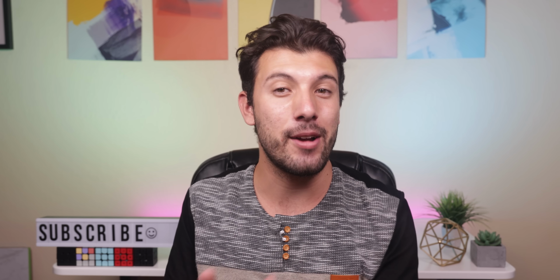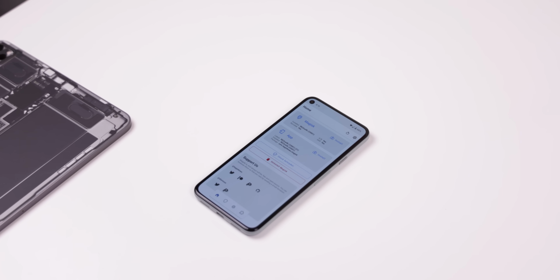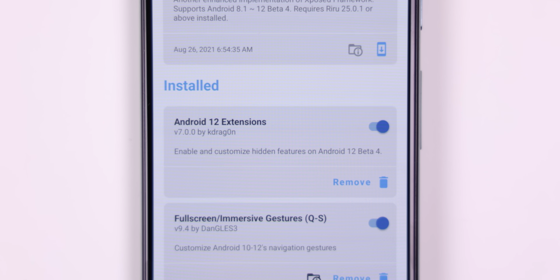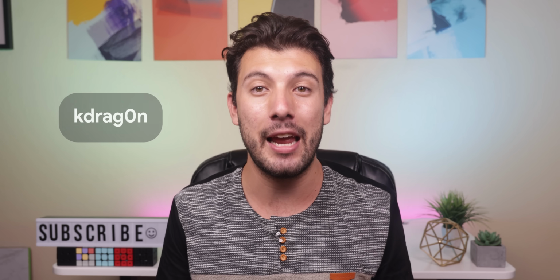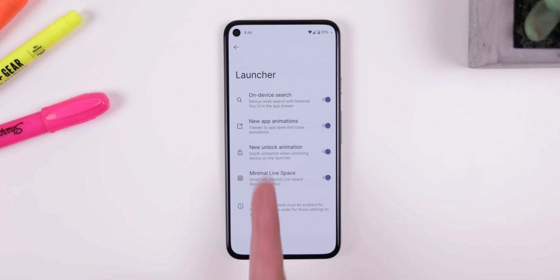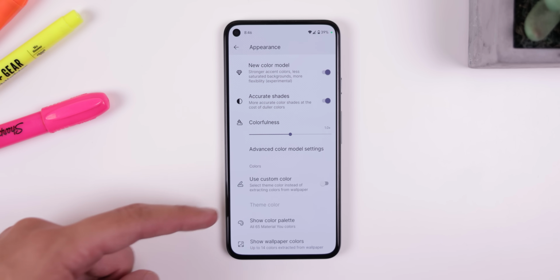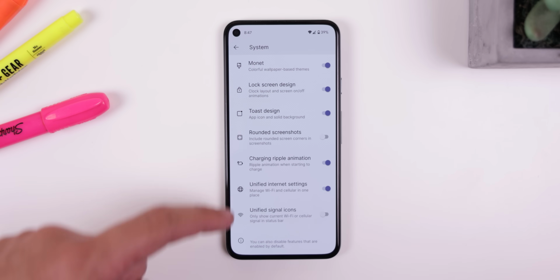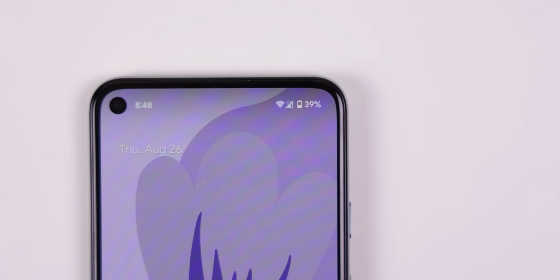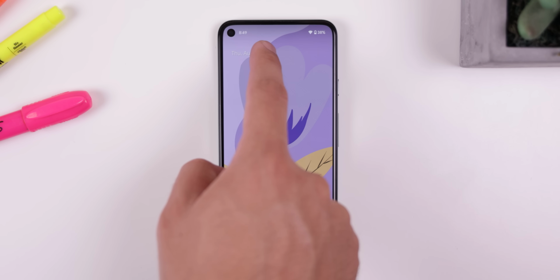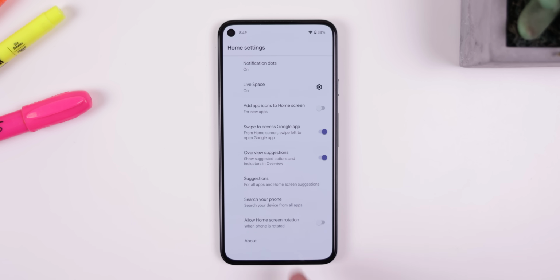Anyways, to get everything I showed off earlier, I used two Magisk modules and two Xposed modules. The first mod is called Android 12 Extensions, and it's been created by an excellent developer called K-Dragon. Flashing this mod will enable that awesome new universal search bar, the custom dynamic theming engine, and a few other tweaks that you can make to the interface, such as changing the touch animation, unifying the signal icons within the status bar to only show the current Wi-Fi or cellular signal, and even enable a very minimal version of the new Live Space feature, which is set to replace the At a Glance widget.